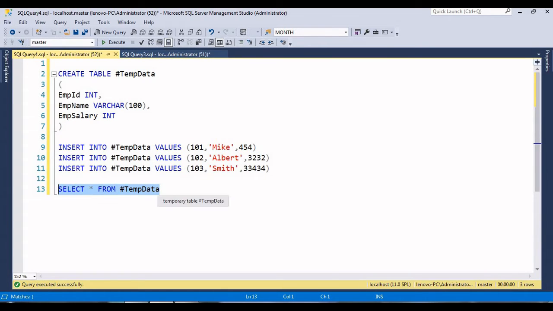Everything looks like a physical table. So whatever activities we do with physical tables, the same thing we are doing with temporary tables also. The only difference is the single hash sign. And also we'll try to understand where it is stored. So we'll try to see that.